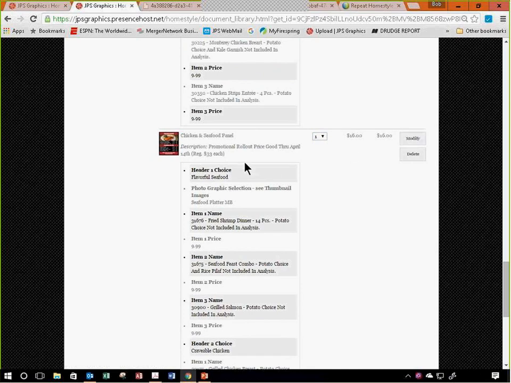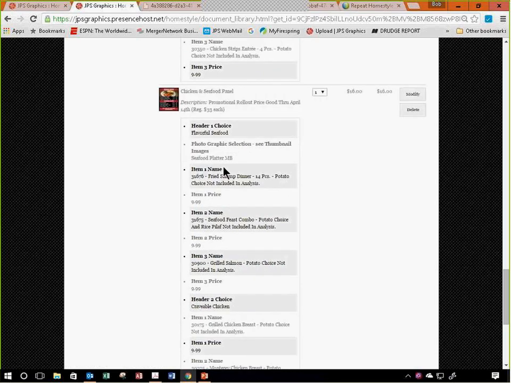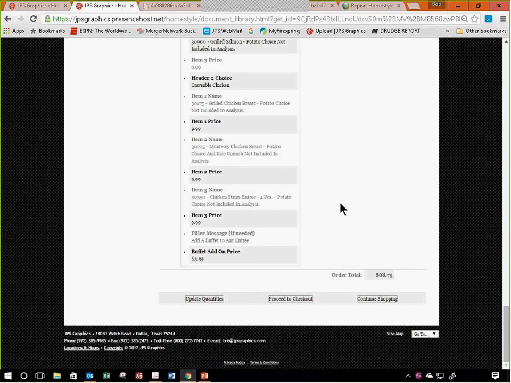If you take a look and say, oh goodness, now I realize I've done something, you go back and modify this panel again, so there are no worries. You've got another shot at it. But then you go to proceed to checkout. I just wanted to show you a couple of quick things with that.